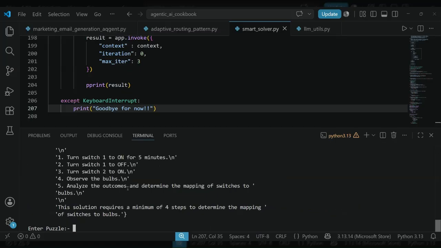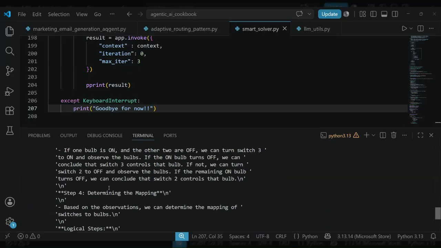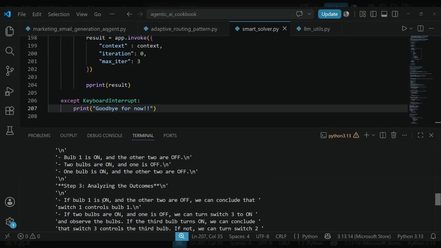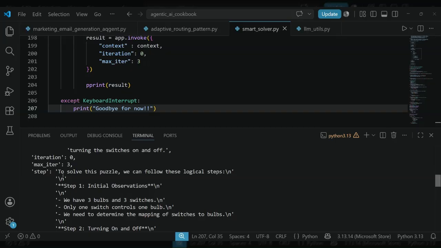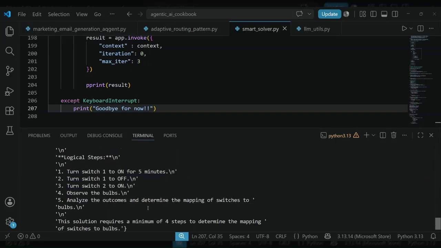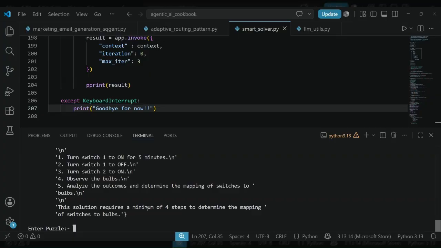All right, we have got the response. Okay, so we can see the response printed out here. It gives us the number of steps, max iterations. It's solved in 0 iterations. However, you can try with different puzzles. Based on the intelligence and the complexity of the puzzle, it may run into a couple of steps. You can experiment with different prompts, and finally you will get the response as expected.